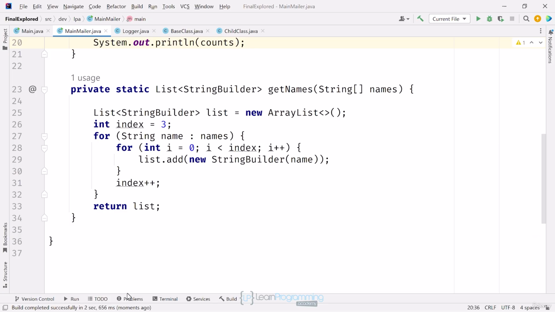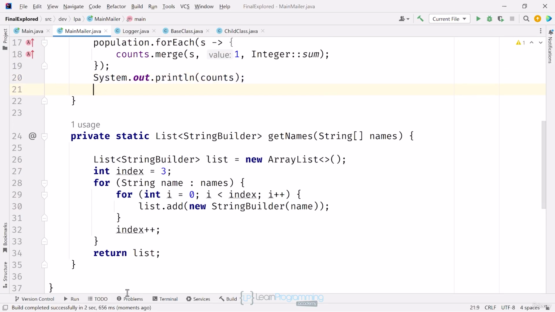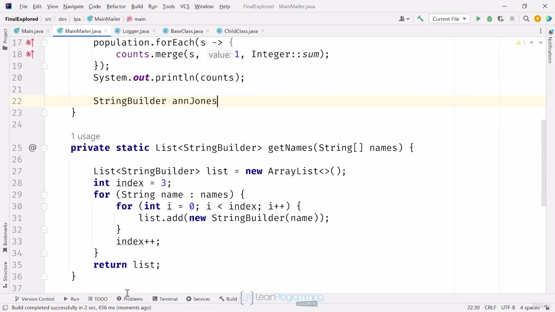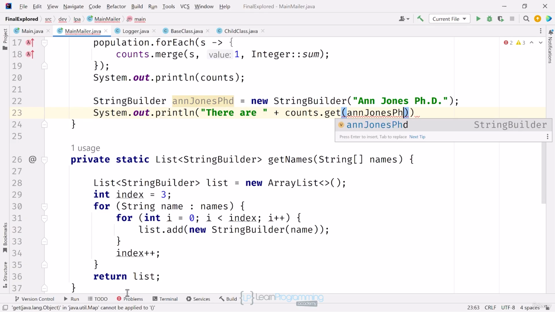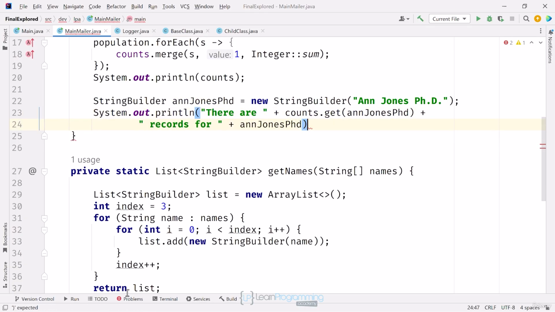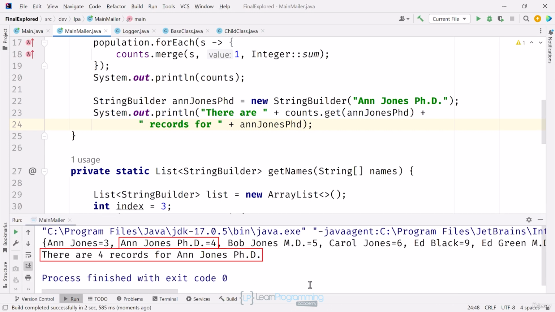Just to confirm, I'll print out the number of PhD Ann Jones I have in the map. First, I'll set up a local string builder, setting that to Ann Jones PhD. I'll use the get method to obtain the count of how many Ann Jones with PhDs there are in my population. Running this now, I can see that I get 4 records for Ann Jones PhD, so that's good.